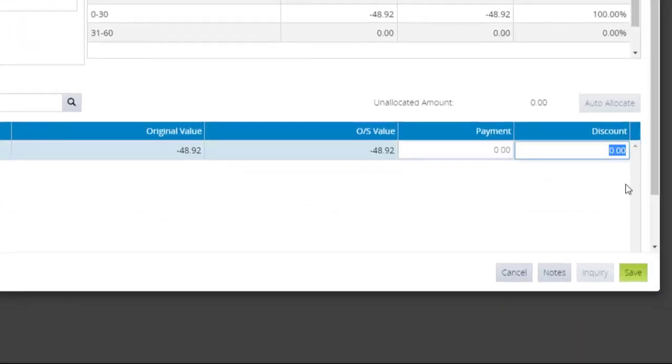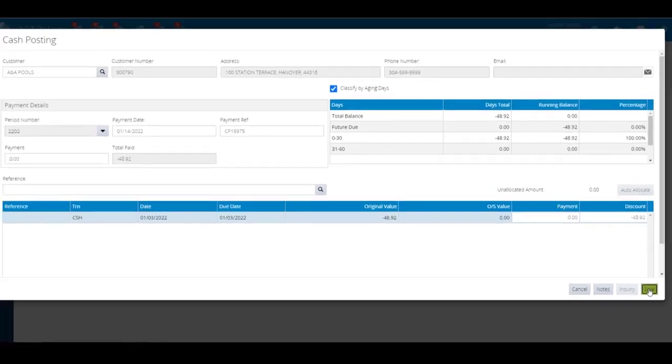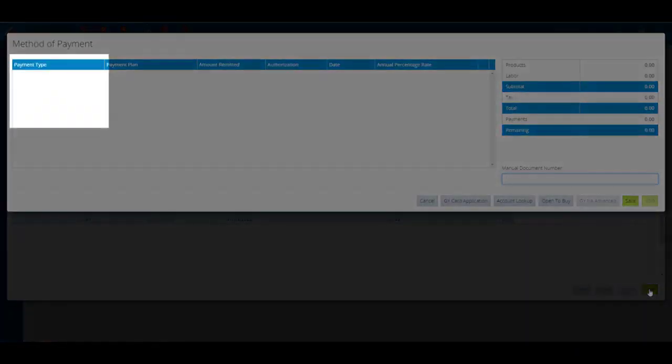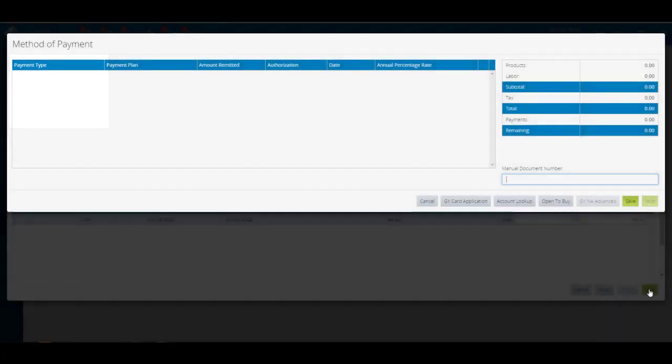Enter the negative credit amount on the discount field from the lower grid, and the outstanding value will drop to 0. Then, click on the Save button to process the discount, and the Method of Payment window will display. You will not be able to select any payment type because you are not receiving any sort of payment. Click Save.